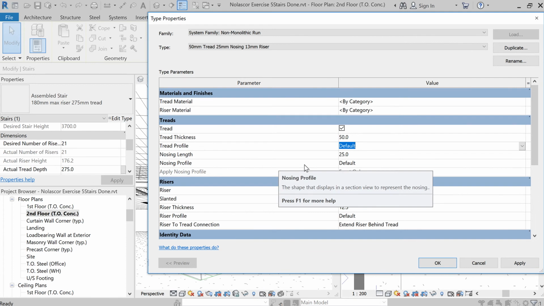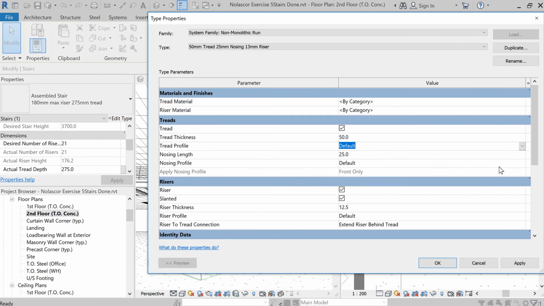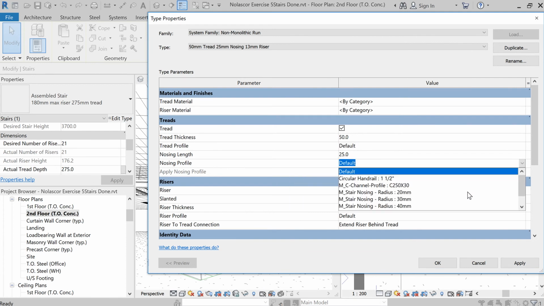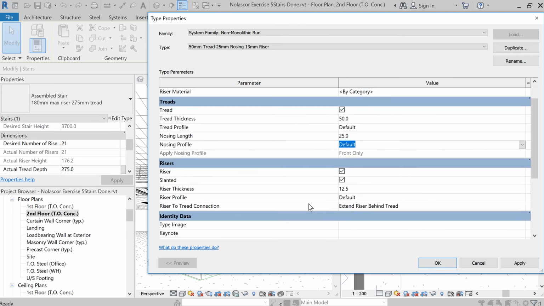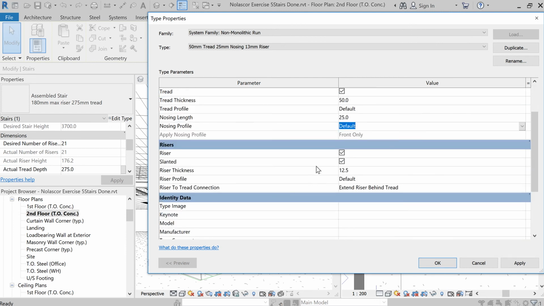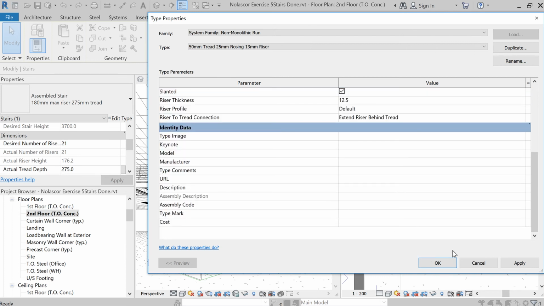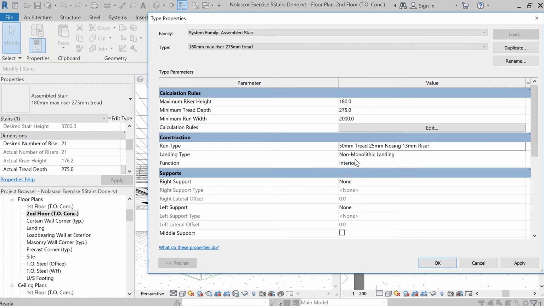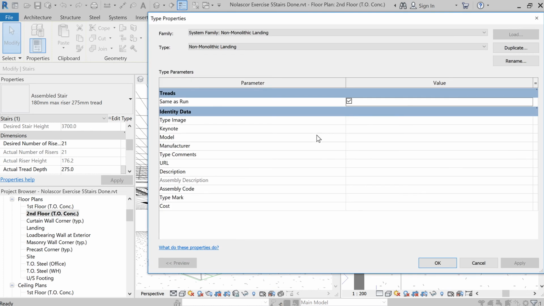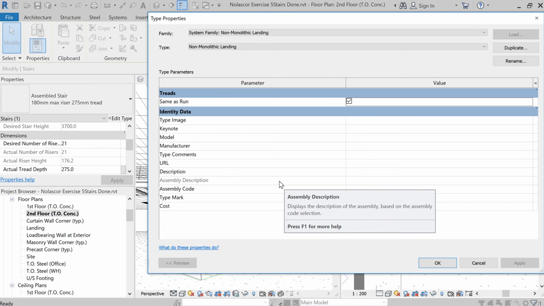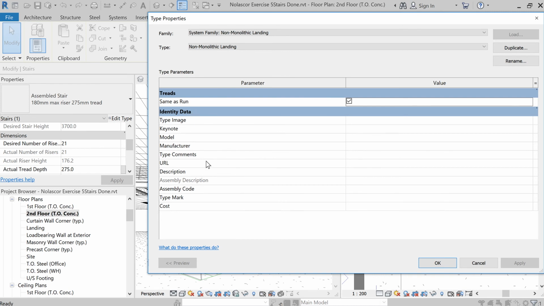Okay, so nosing length, nosing profile. Again, similarly, you can change that here. Okay, if you're using risers, right? Is it slanted? What's the riser thickness? Okay, so these are where you can change all those values. Okay, landing type, non-monolithic landing. Again, just click here. Then you'll have some values, same as run, or uncheck that. So not that much.